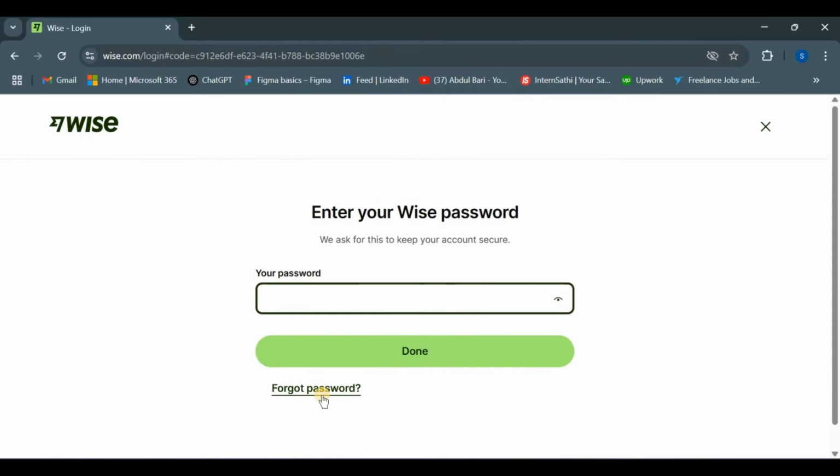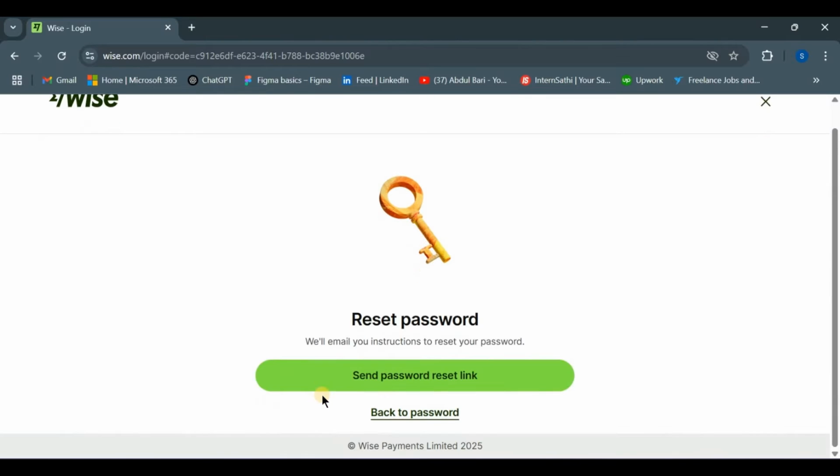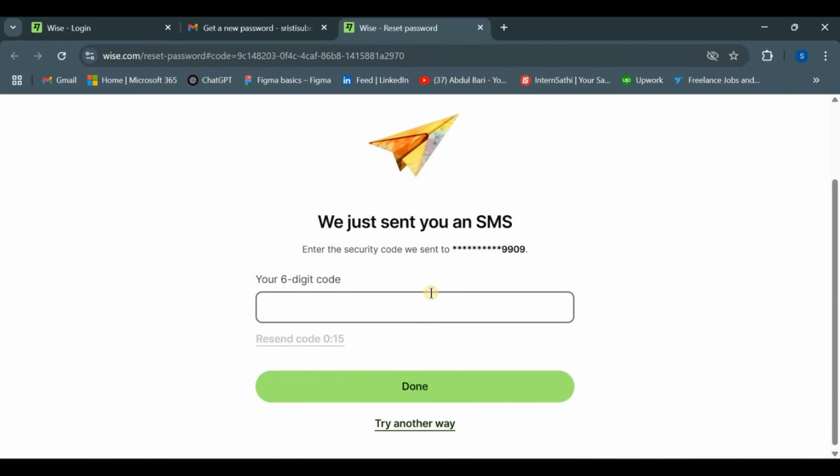Enter the email linked to your Wise account and click Continue. Wise will send a reset link to your email. Open that email and click on the link. You'll be taken to a page where you can create a new password. Make sure it's strong and unique.